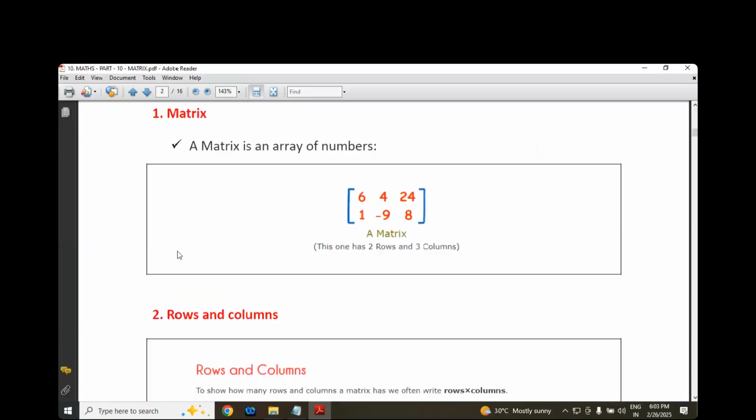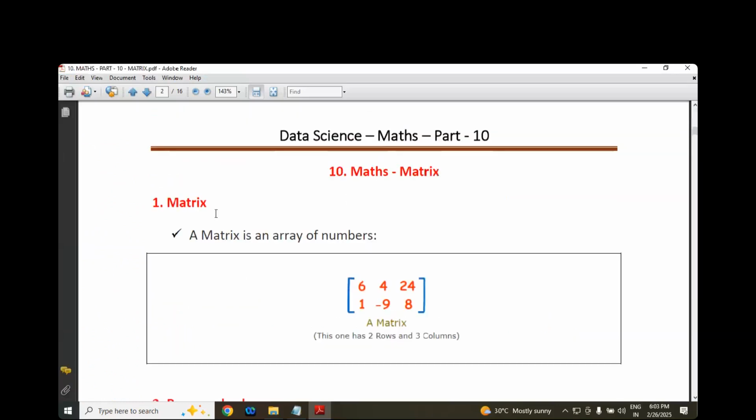Yeah, good. So make a note on this one. Matrix. A matrix is an array of numbers. Matrix is what exactly? We already know this one actually.